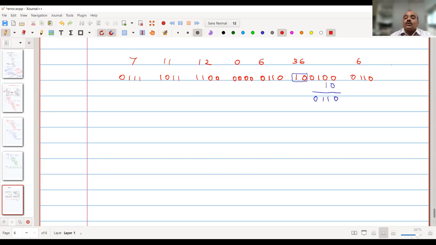Now the final value is to compute the checksum. Take the complement of this. So when I take the complement, my final checksum value will be 9. That is because the complement of 0, 1, 1, 0 is 1, 0, 0, 1. So this is the data that I am going to transmit. That is a checksum. So what is my code word? 7, 11, 12, 0, 6, and 9. Okay. So we will assume that there is no error that is detected.